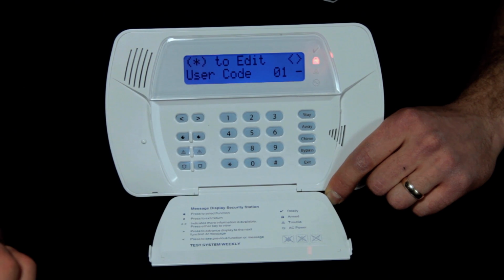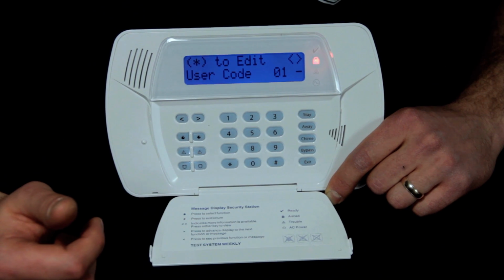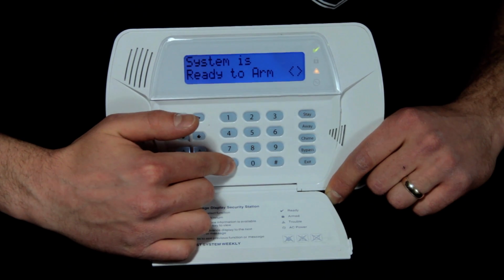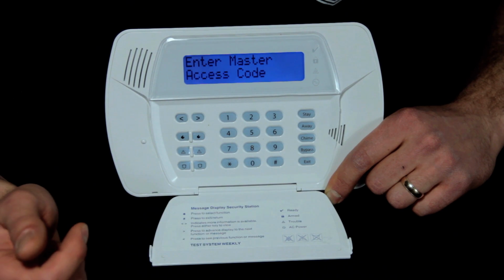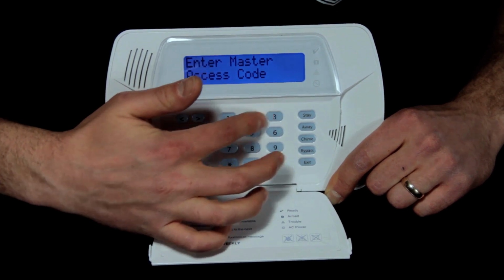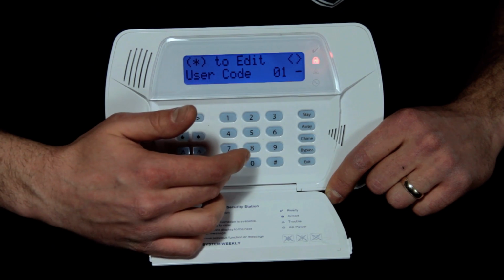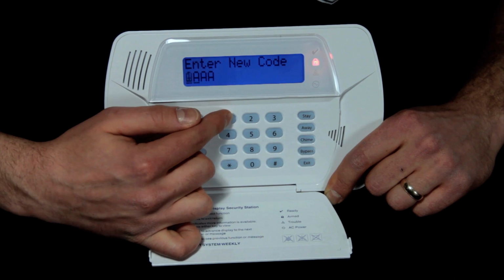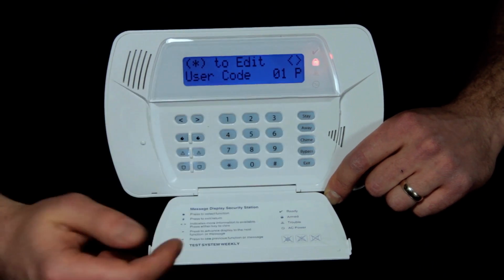Now if I want to add another code, I don't want to go to 40 because that means I'm going to change the one I've already changed. So we're going to select this one. This is user code number 1. It timed out here, so we're going to go back in, *5 and put in 4321. It says star to edit user code 1, so I'm going to hit star to edit, and you'll see there's a bunch of A's there, and we'll just put in 1111. Now user code 1 is programmed.